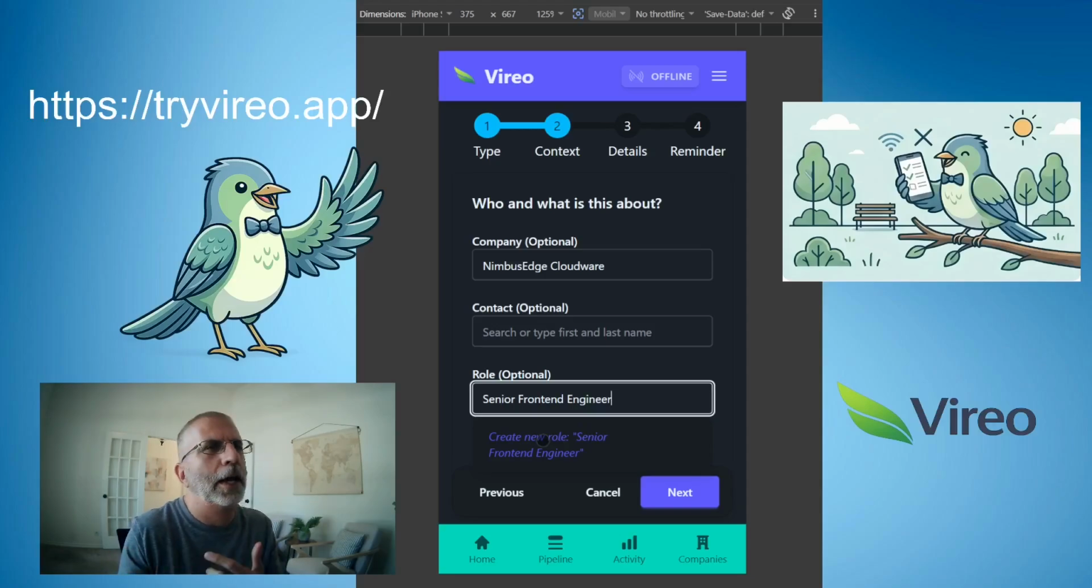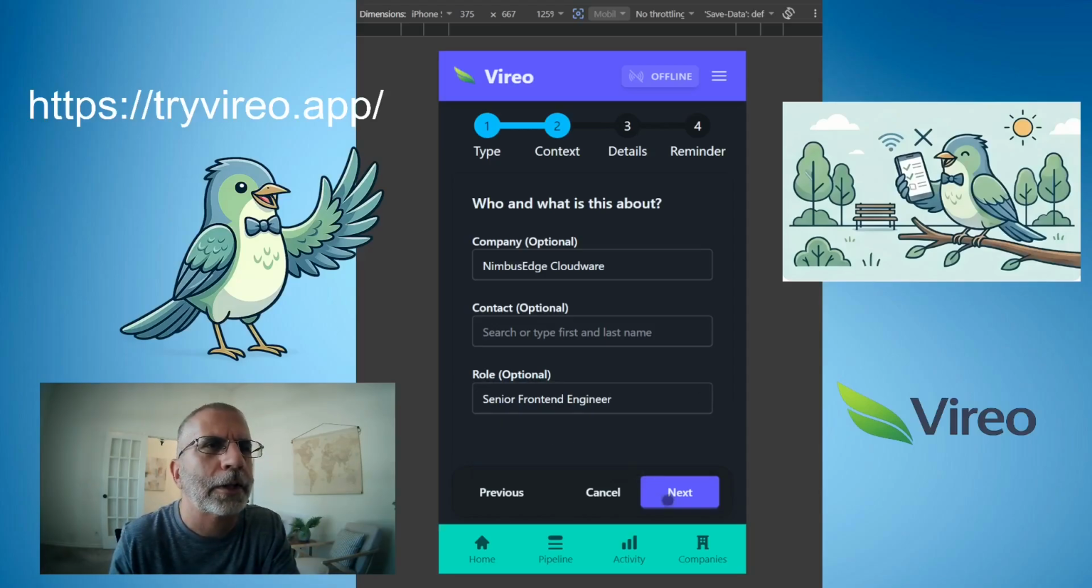And again, Vireo is very data aware of how things are put together. So if you have senior front-end engineer roles from multiple companies, Vireo will help you sift through that data as well, so it knows which role for which company you're talking about. So go ahead and click that there.